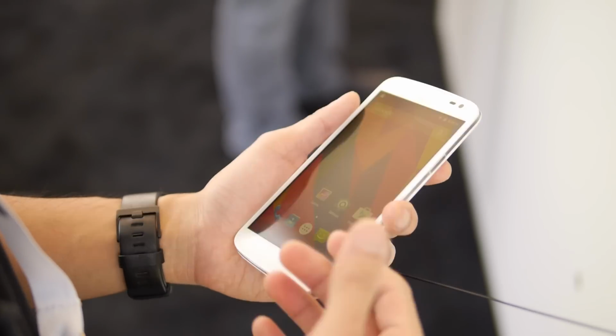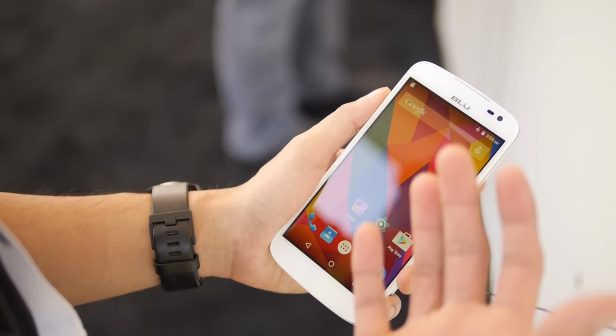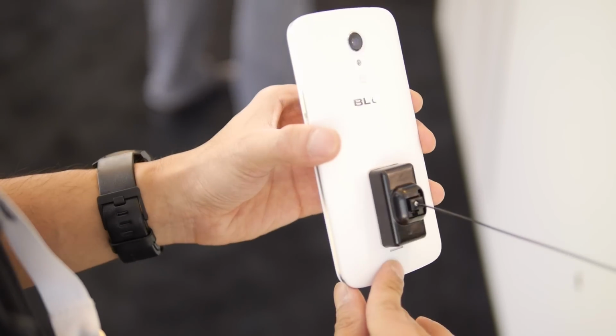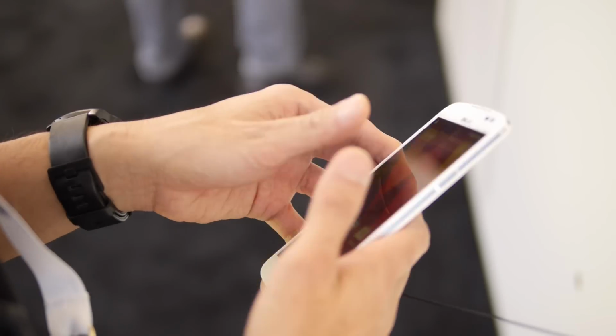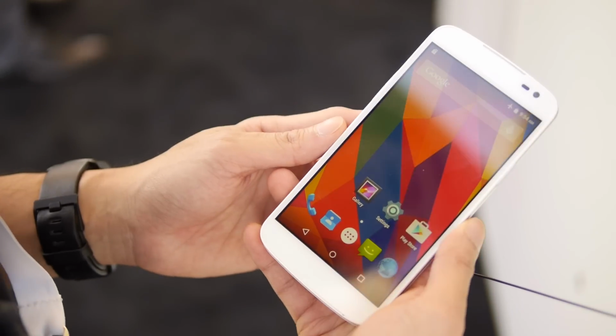Since it's packing a 5.5-inch display, it's a little bit more cumbersome to hold in hand, a little bit on the wide side. But for the most part, the design is, what I'd say, conventional, generic. At least it's not really cheap feeling. There's a decent amount of substance to it.